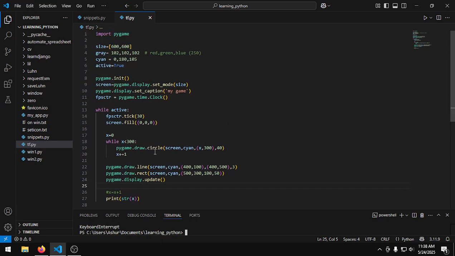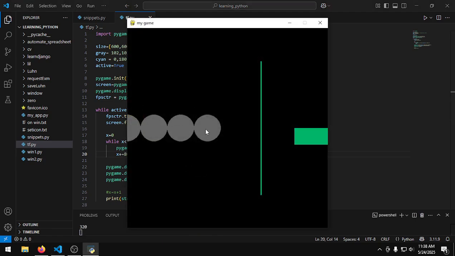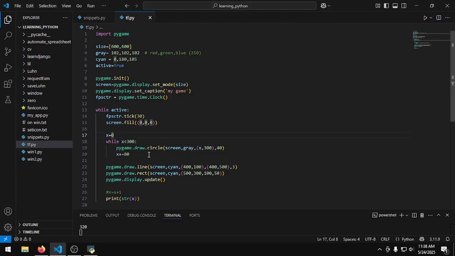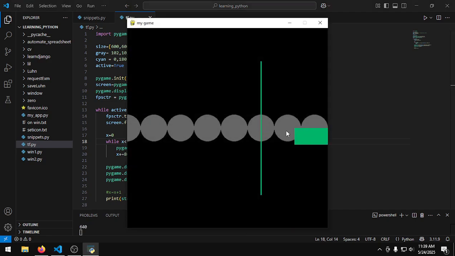Okay, now I'd like to change the color back to gray, and then I'm going to increase x by 80 because the radius is 40 in order to see the whole circle. And save it and then run the code again, and here we have it. We can also go until we reach the edge of the window, which is 600. Save it, stop the execution, and then run the program again, and there we have it.